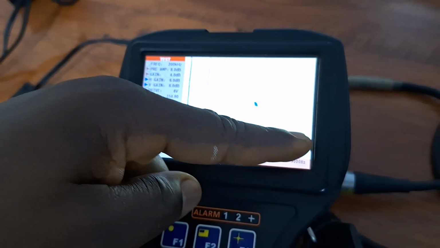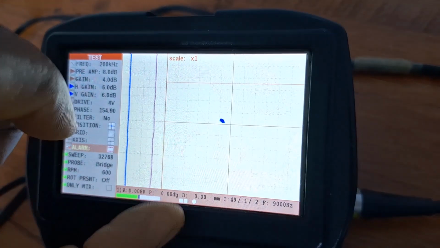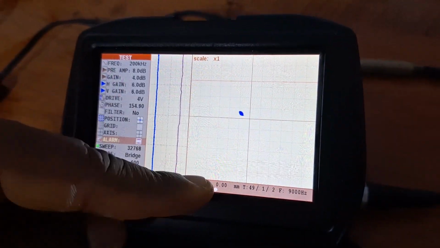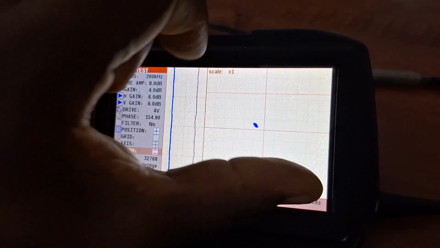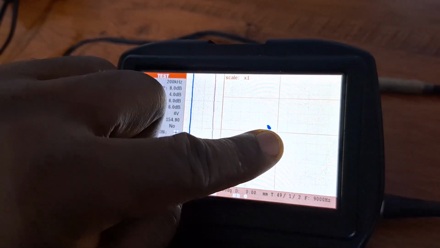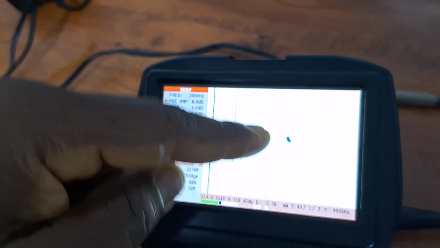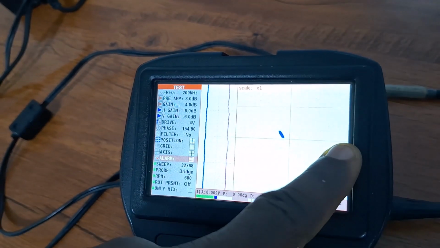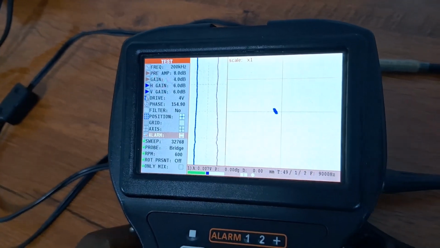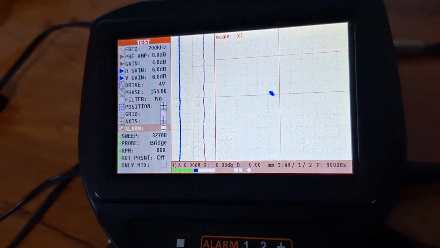You see one on the top and one at the bottom. I can drag the one at the bottom, which is out of screen, up and it comes here. But it only captures when the impedance curve crosses it on the top or the bottom. What about if it goes on the side? It's not going to capture it. So that's why we're encouraging a circular alarm.